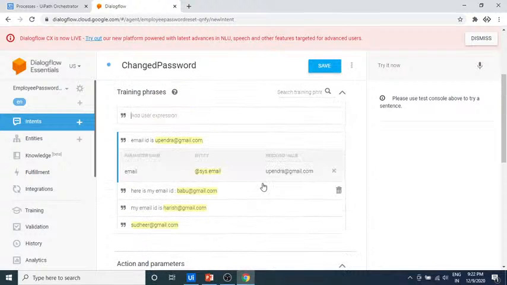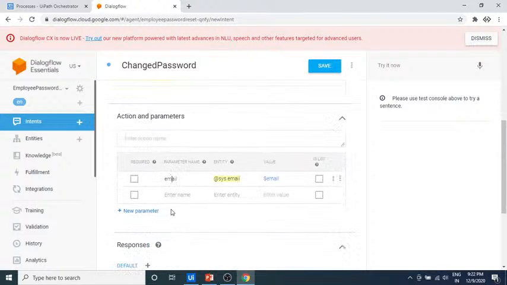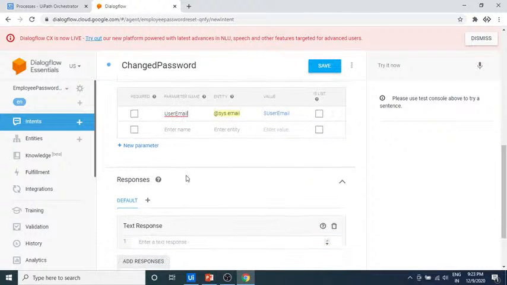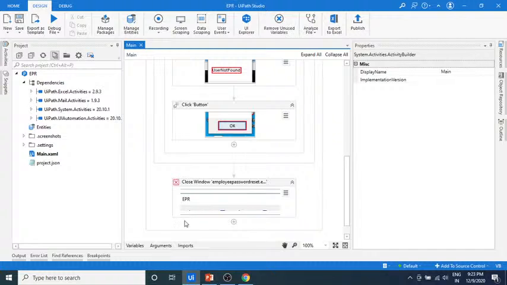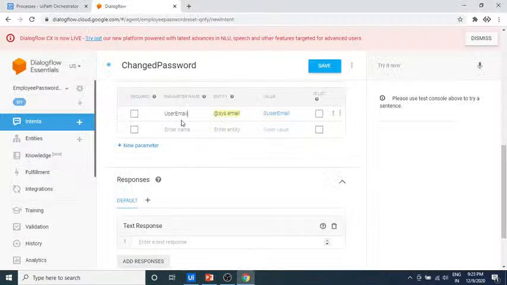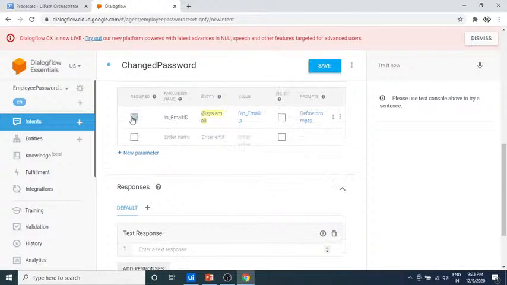Okay, so we have training phrases, so they might answer the previous question like this. And this is an entity. So for this entity, you can simply change it to user email, which they give. So in the arguments we gave this email ID, right? Copy this argument from the UiPath Studio. So use the same thing. This is a parameter name. You can just simply check.